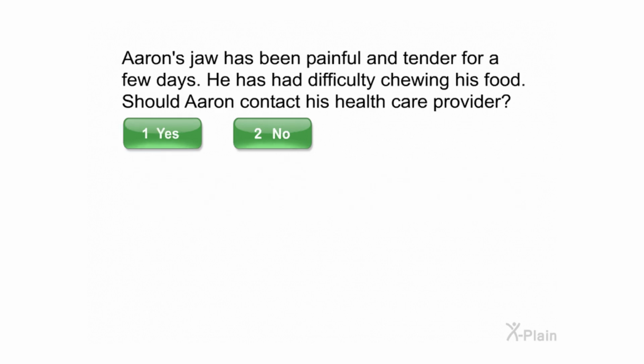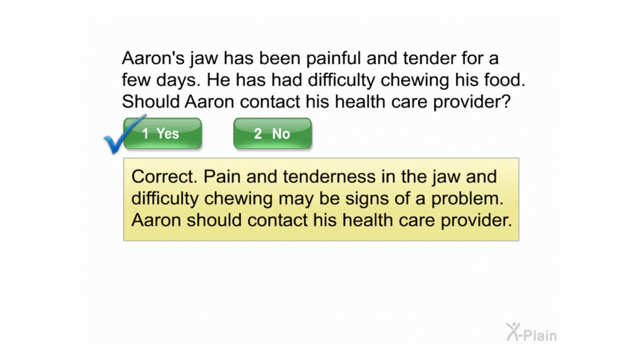Aaron's jaw has been painful and tender for a few days. He has had difficulty chewing his food. Should Aaron contact his healthcare provider? Select yes or no. Correct. Pain and tenderness in the jaw and difficulty chewing may be signs of a problem. Aaron should contact his healthcare provider.